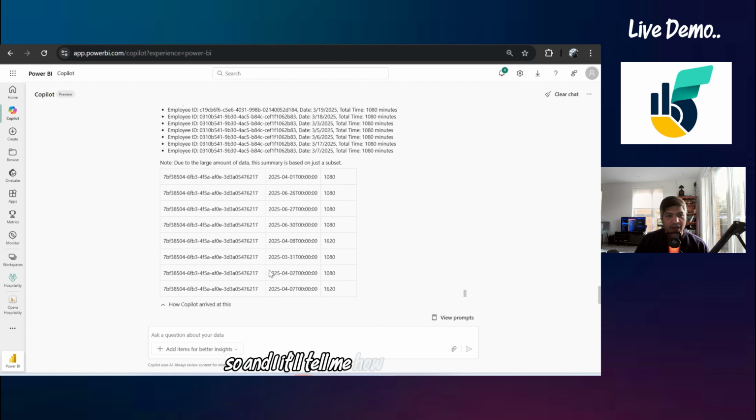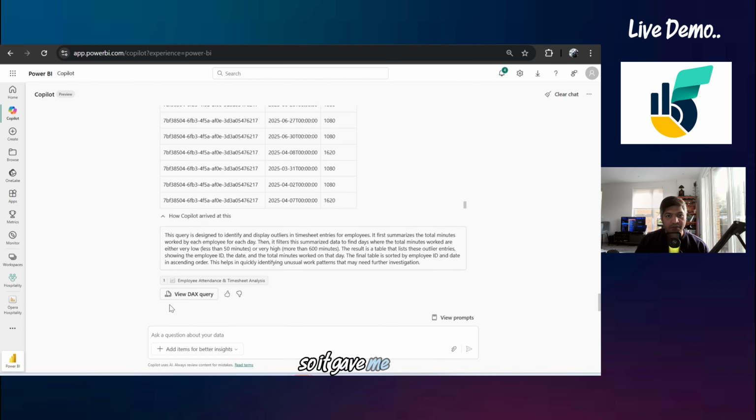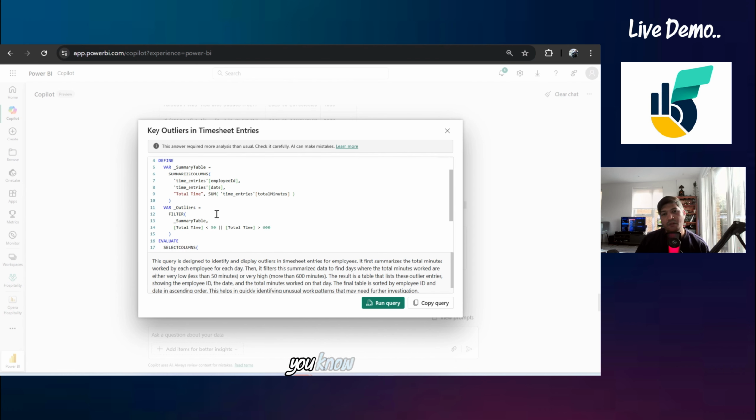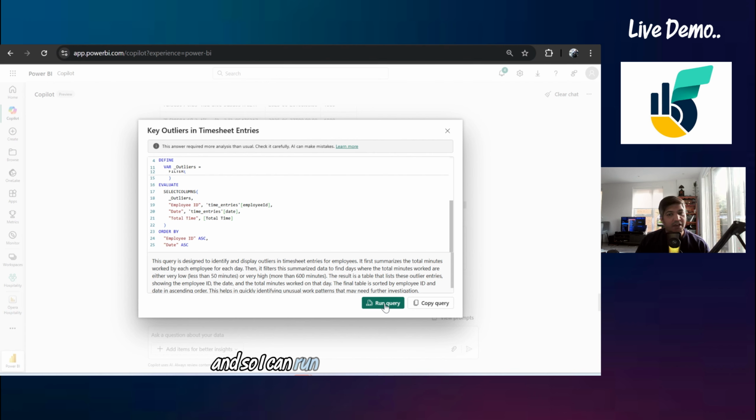And it'll tell me how Copilot arrived at this. So it created this DAX query also, so I can look at the DAX query. And this is very helpful for me to summarize data and so on. I can run this query in the DAX query view. I can copy this query and run that again.